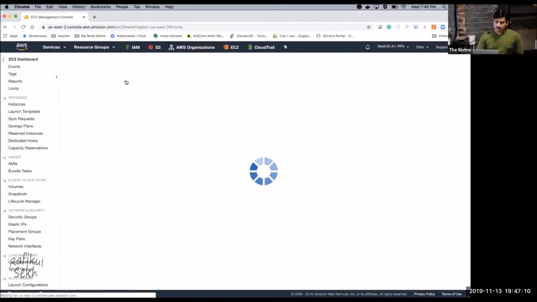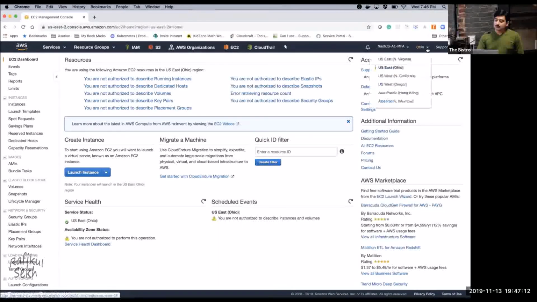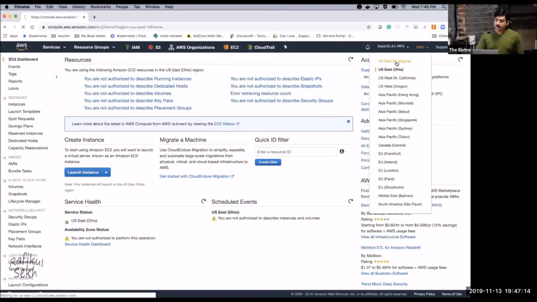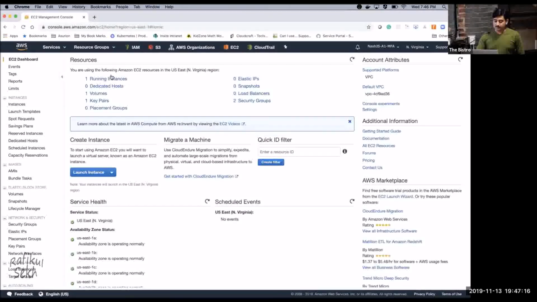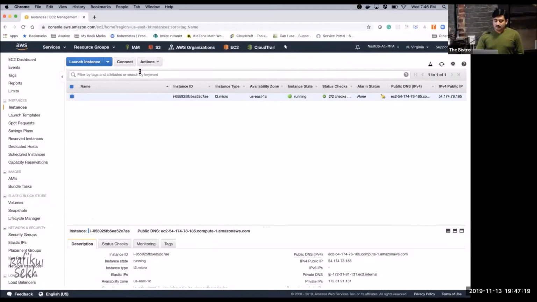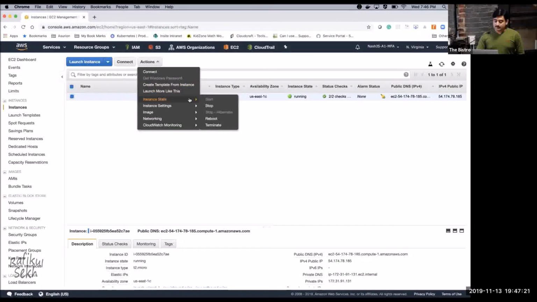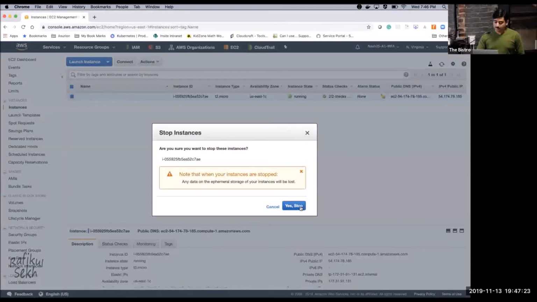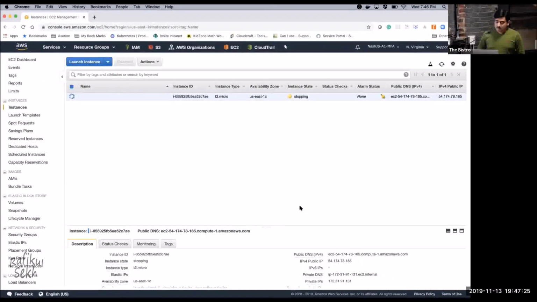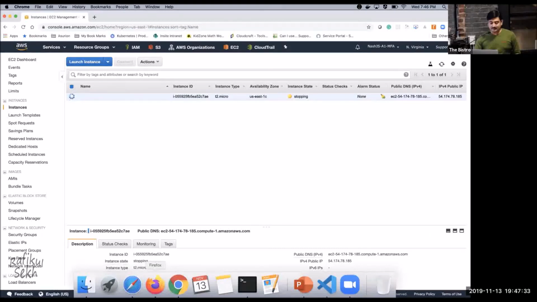I'm going to issue 2. So Ohio region is not supported. Virginia. Let me try to stop this instance from there. So it is allowing me to stop here, but it was not allowing me to stop there. Now let me go back to admin and try to debug what is going on there.